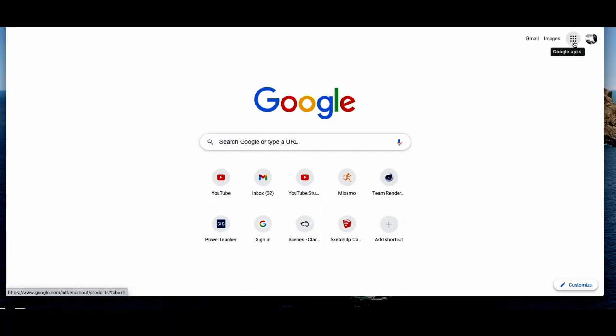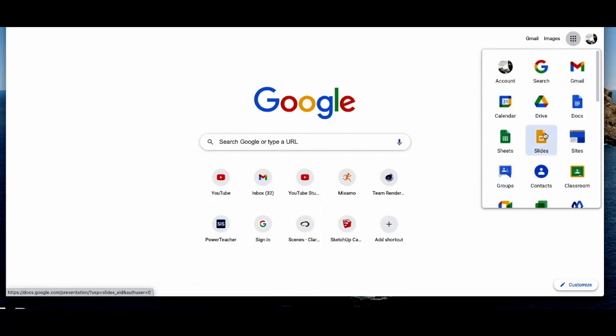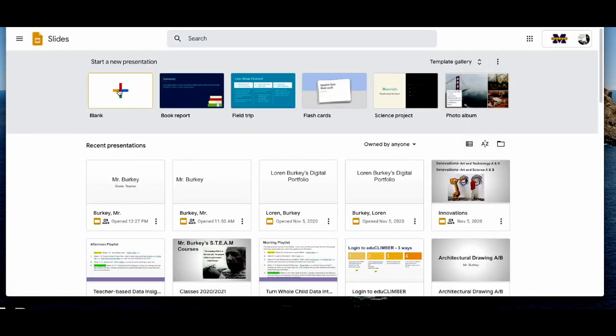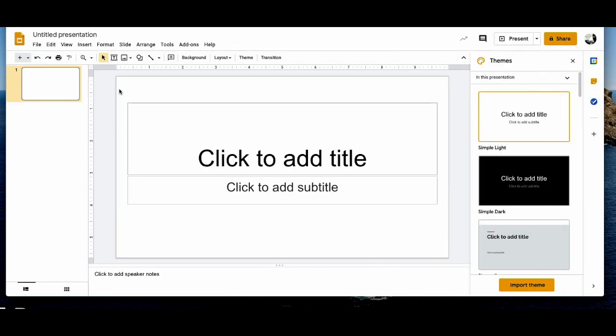To start your presentation, go up to Google Apps and click Slides. We're going to create a blank slide, so go up to where it says blank and click the plus. Before you add anything to the presentation, click up in the upper left-hand corner where it says Untitled Presentation and type in your last name first, comma, and then your first name.